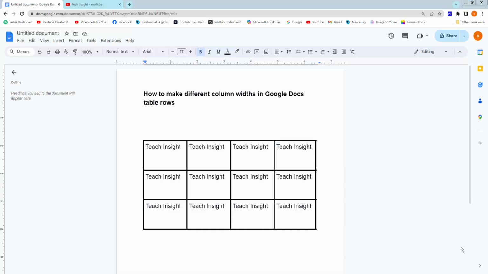In this video, I am going to show you how to make different column width in Google Docs table row. Let's get started. At first, you have to open your Chrome browser. Then open your Google Docs apps. Then create your document with table.